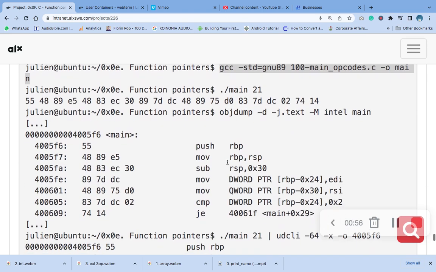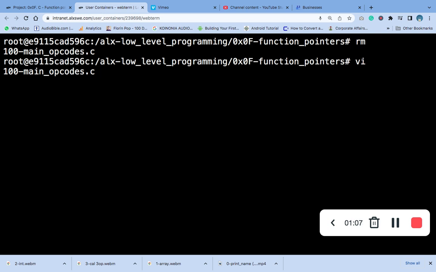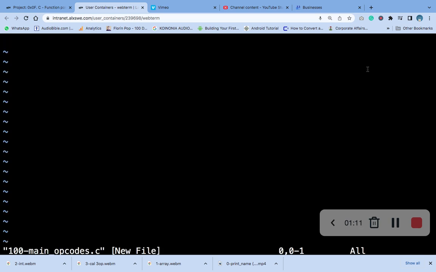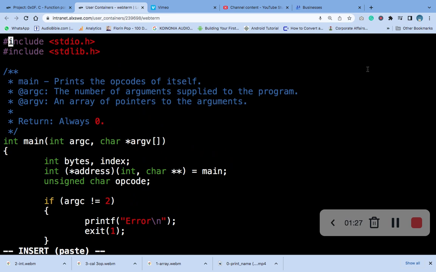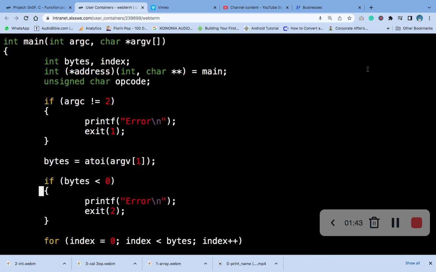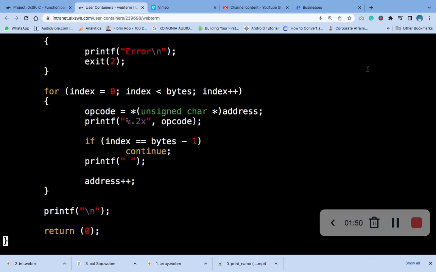Let's create the code. The file name is 100-main.c. So you type vi 100-main.c. Let's save it. Okay, go through it.